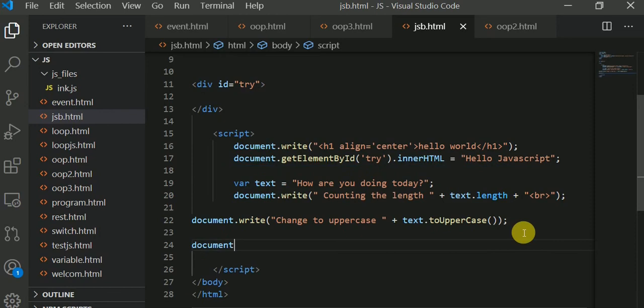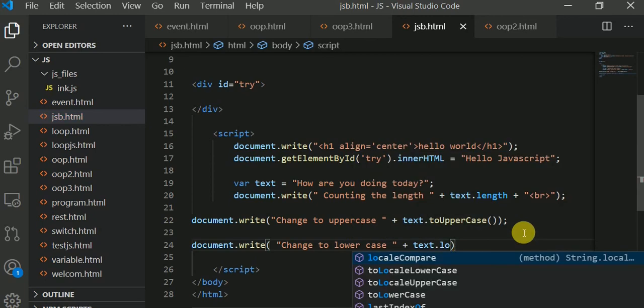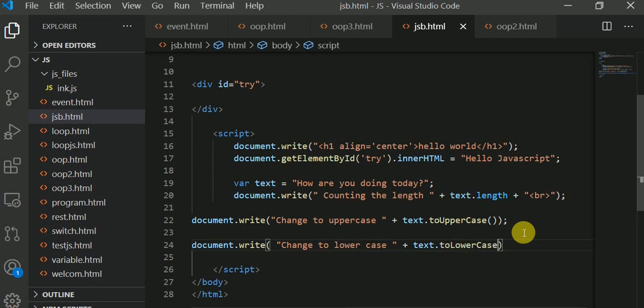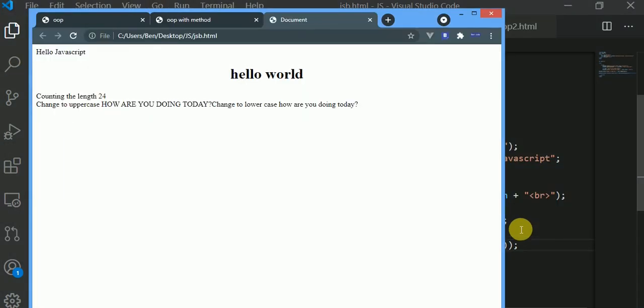document dot write. We have the one of change to lowercase. Let me just write it here. Change to lowercase. We give space here. I add my plus, and I say test dot toLowerCase. You see it here, toLowerCase as a method. And we add a semicolon, go back to our code. You see us converting it to lowercase.